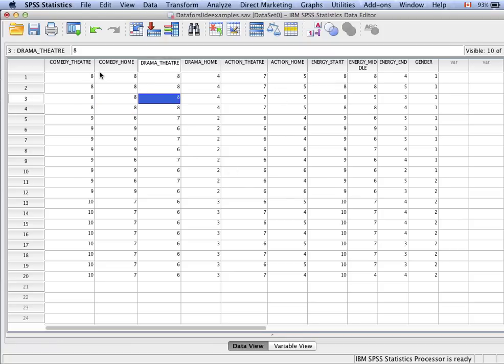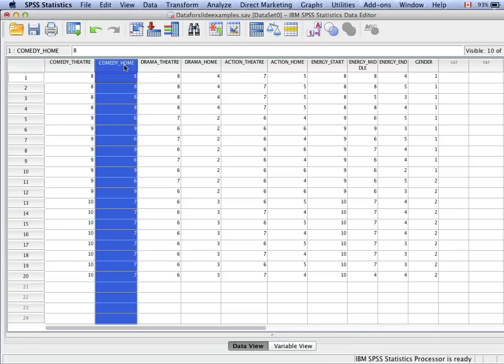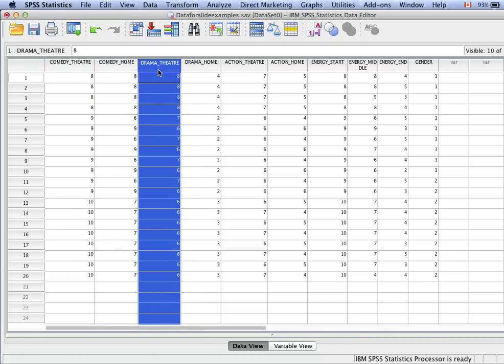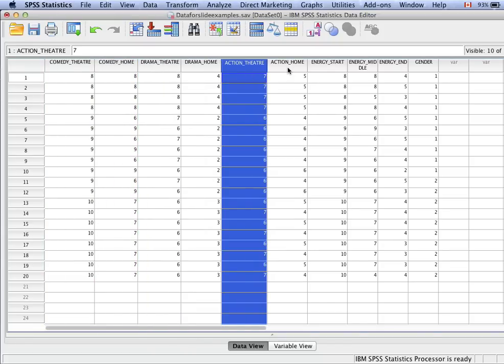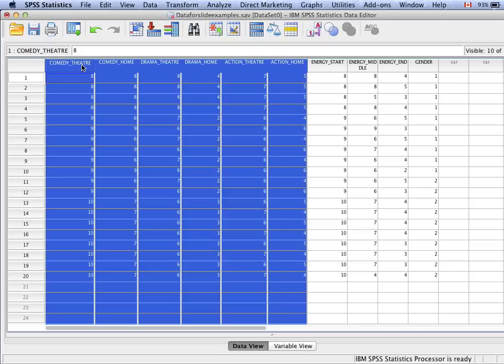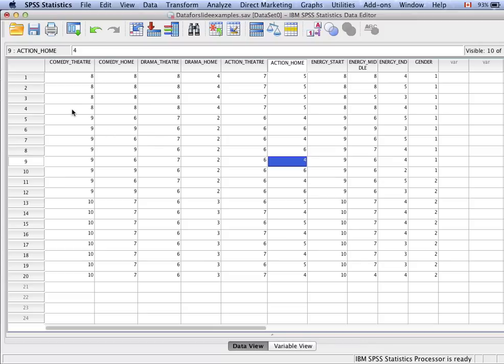So like I said, there's one variable for each cell. The easiest way to do this is to actually name them based on which cell they are. So this is the comedy theater cell. This is the comedy home cell. Then there's the drama theater, drama home, action theater, action home. And through these six variables, we have everything we need to run this particular repeated measures factorial ANOVA. So we'll start with that one.